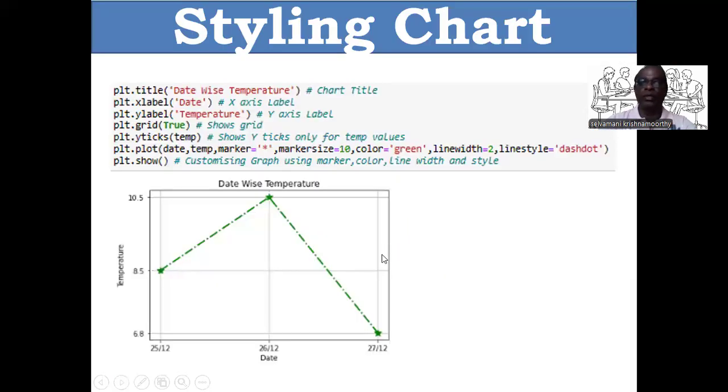Good. So now we studied how to create one line chart. After that, how to make this line chart attractive by placing a chart title, x-axis, y-axis, grid, and then ticks, like this. Okay. I hope all of you enjoy this lesson.